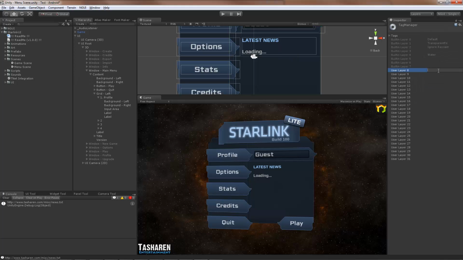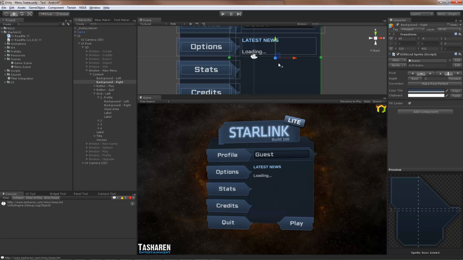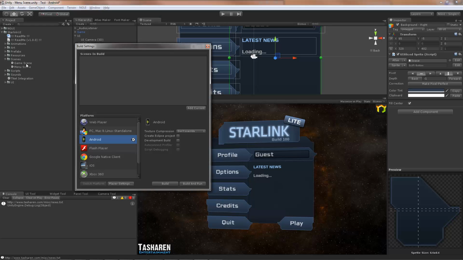So layer 8 is called distant. Layer 9 is called 2D UI. And layer 10 is 3D UI. Now if you actually select them again, you'll notice that they show up correctly. You should also open up the build menu and add game scene and menu scene to the list of scenes.